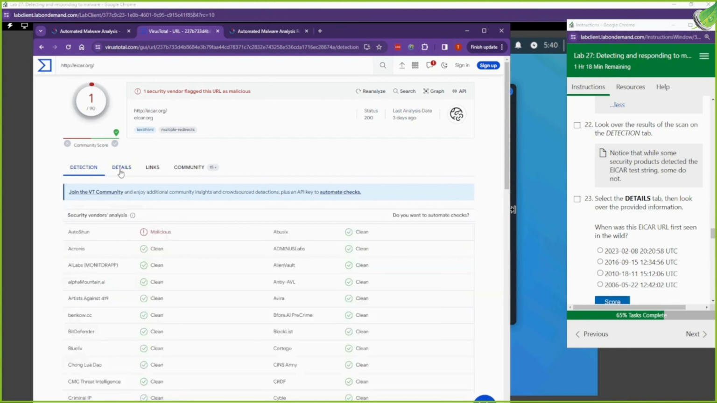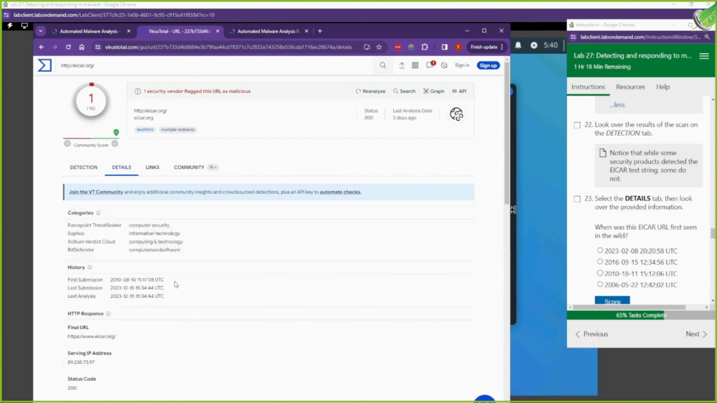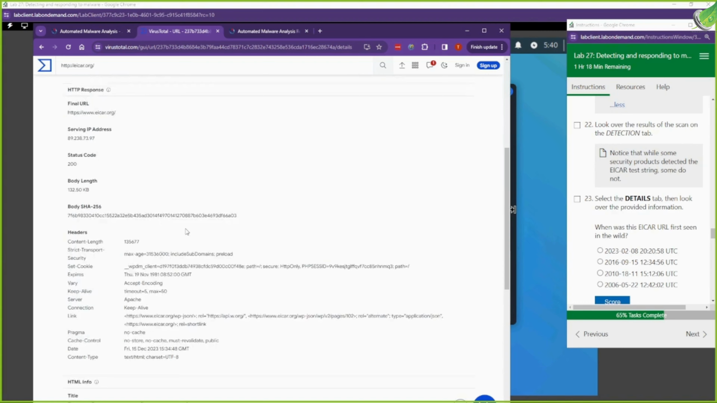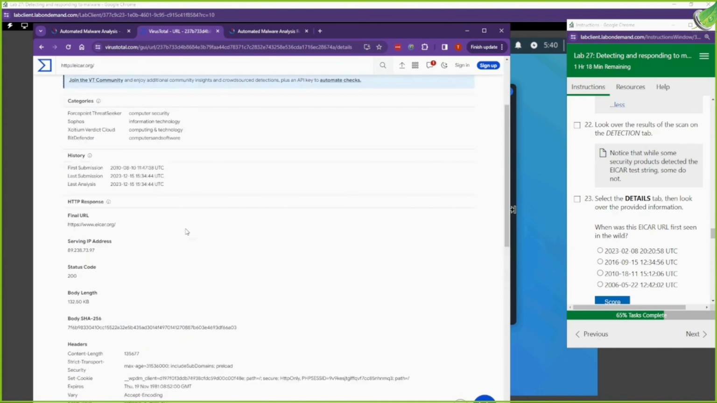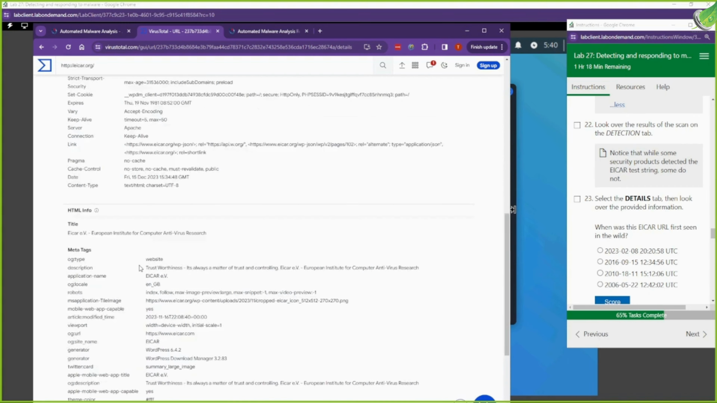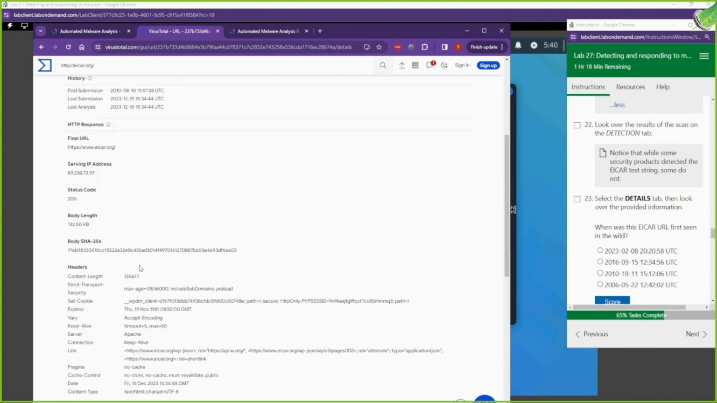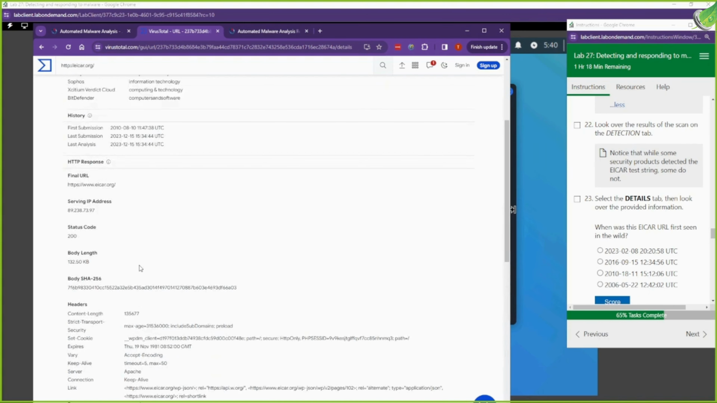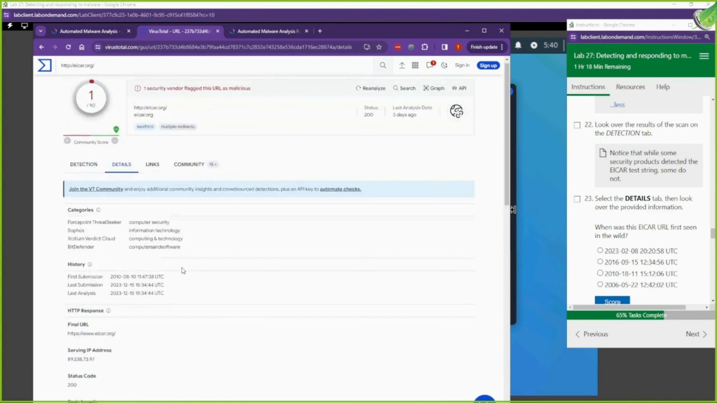Right. Detection details. The first time we get some more information about what we share, the input that we put in. So a lot of information here. I really recommend that you get familiar with this. Even if you have basic files, a Word document on your computer, upload it into VirusTotal and get familiar with it. The first time that this .org website was shared was in 2010.